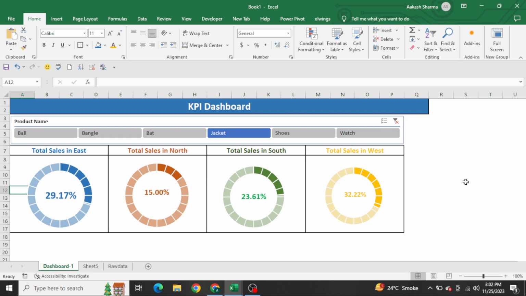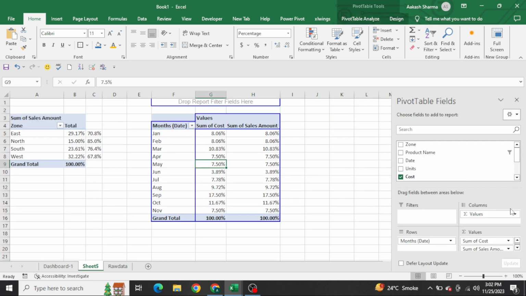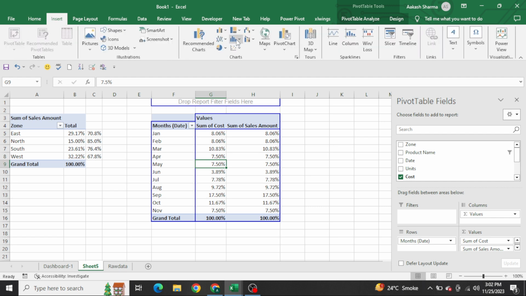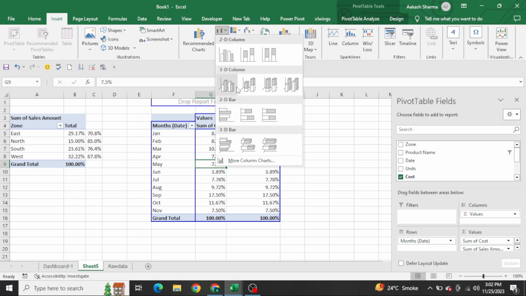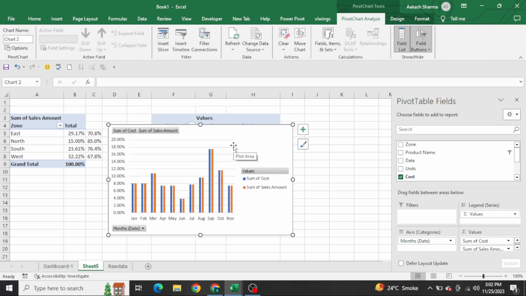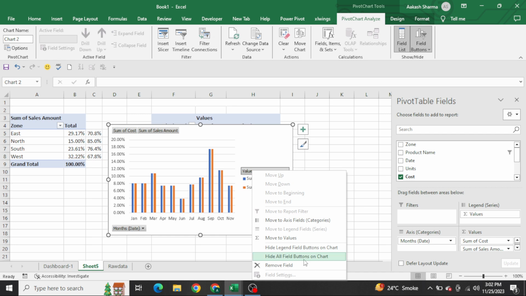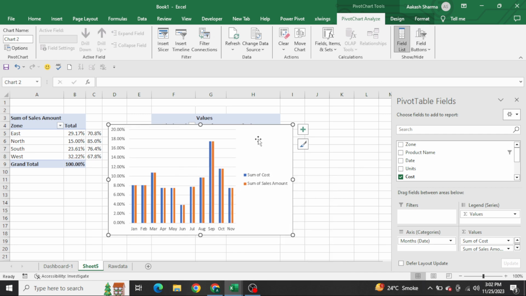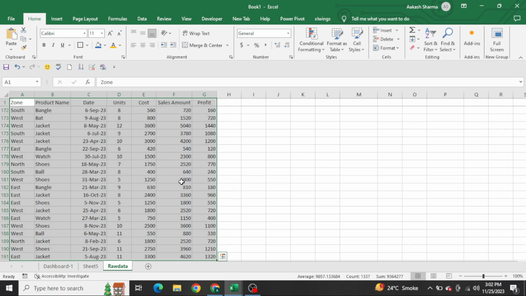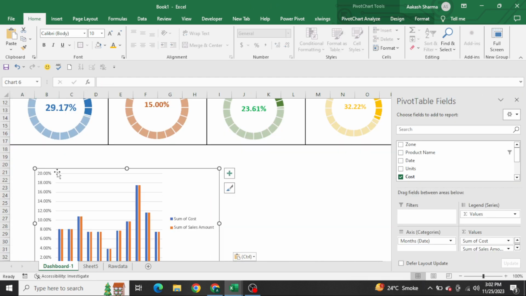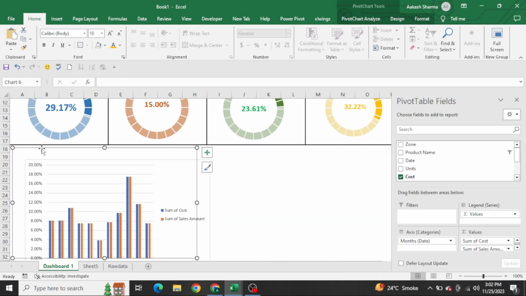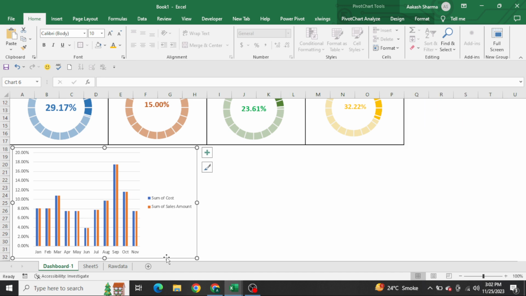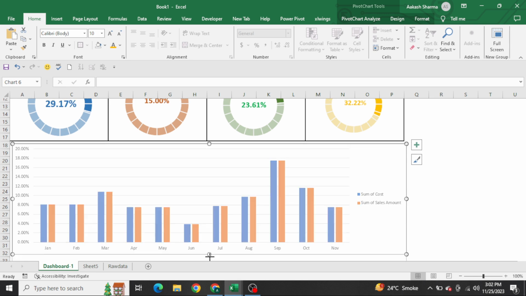So one more chart we would like to create, which would be cost and profit analysis month on month. Go in insert, select any column chart. I'm selecting it, and remove all the buttons, and cut it and paste it here in the dashboard sheet. Pasting it here. Remove it.